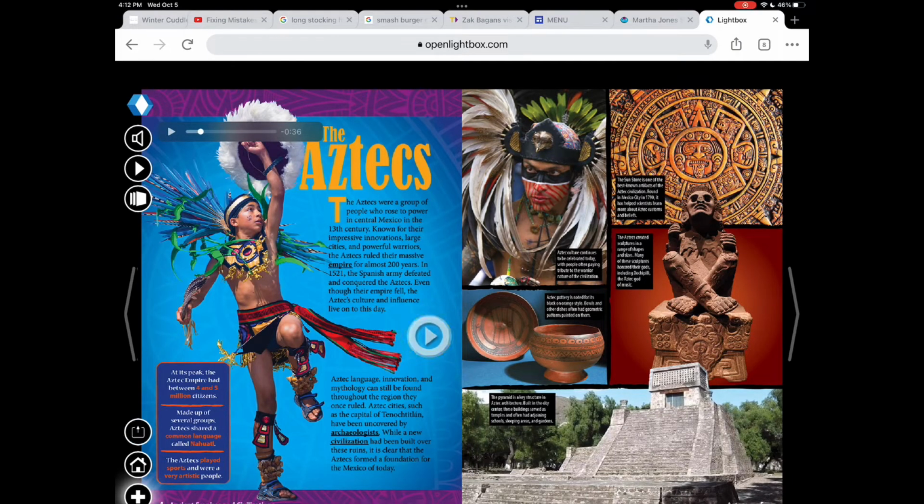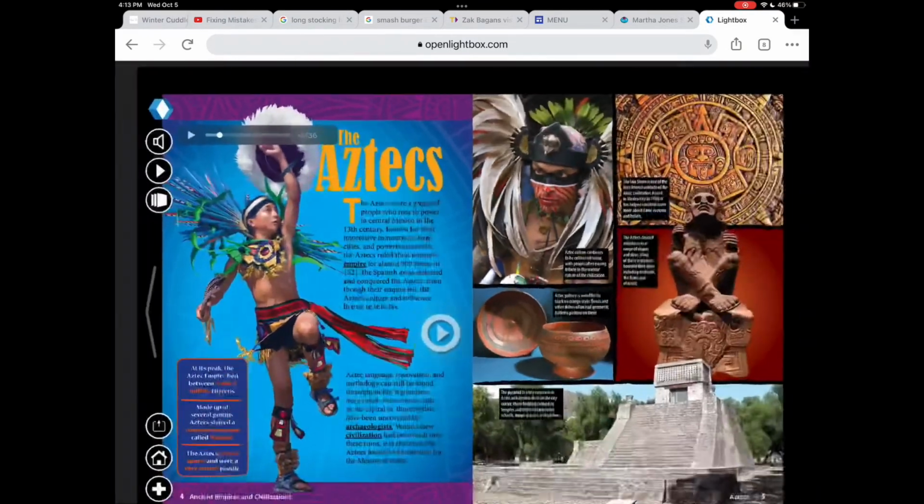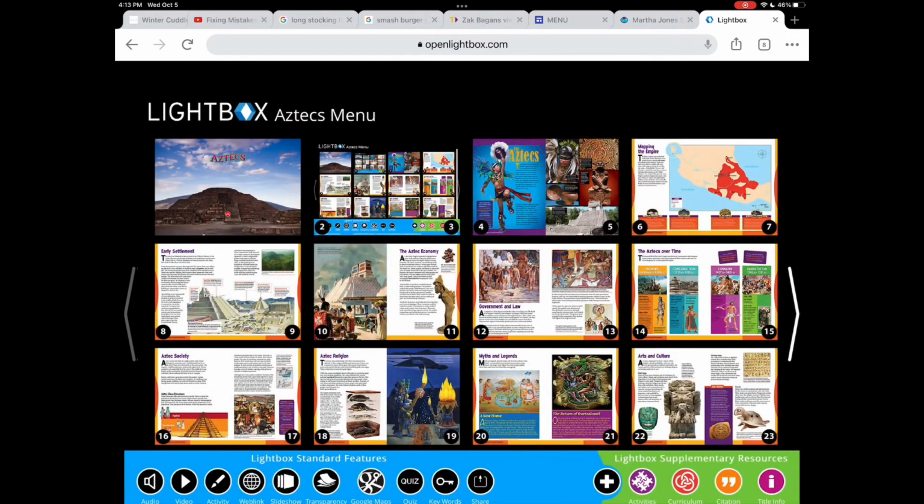You can also zoom in on these words just like you would on an iPad. So on your trackpad on the Chromebook, just use two fingers just like you would on an iPad to zoom in and out so that you can see the words better. All right, so click the home button to go back to the beginning. I'm going to show you a few other things.